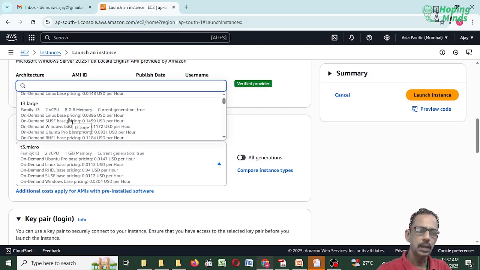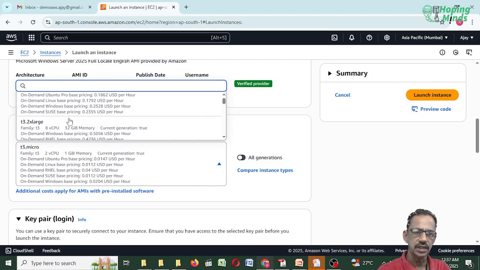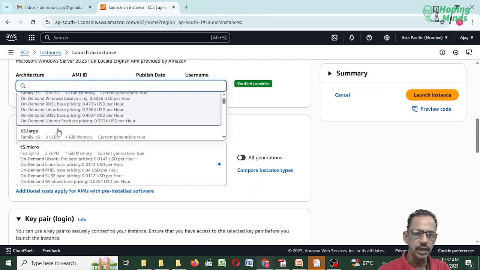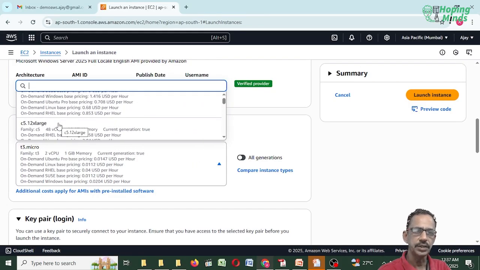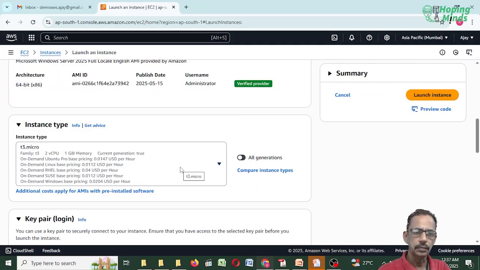If you go for the EC2 types, even on the documentation part that I discussed with you, you get the detail of what T3 and TX large mean: 8 CPUs with 32 gig of RAM, 2 CPU with 4 gig of RAM. You can check it here. 48 vCPU with 96 gig of RAM if you go for the C5 12X large. But right now I'm going to choose T3 micro.